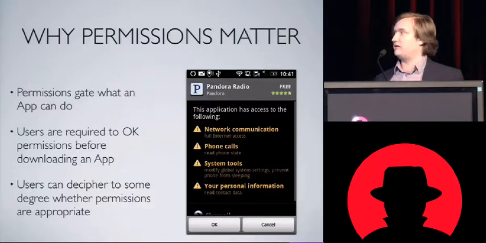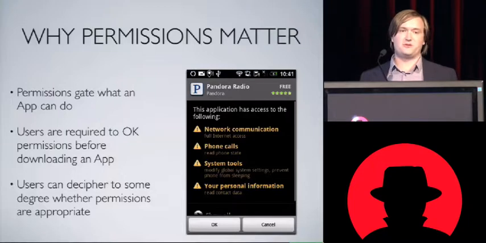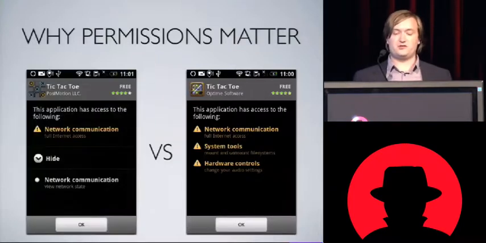And so users can look at this screen and decipher to some degree whether or not this makes sense for the application. So it's Pandora Radio. Obviously, it needs to be able to access the internet. It wants to be able to read my phone state because it doesn't want to keep playing music if I receive a phone call, for example.